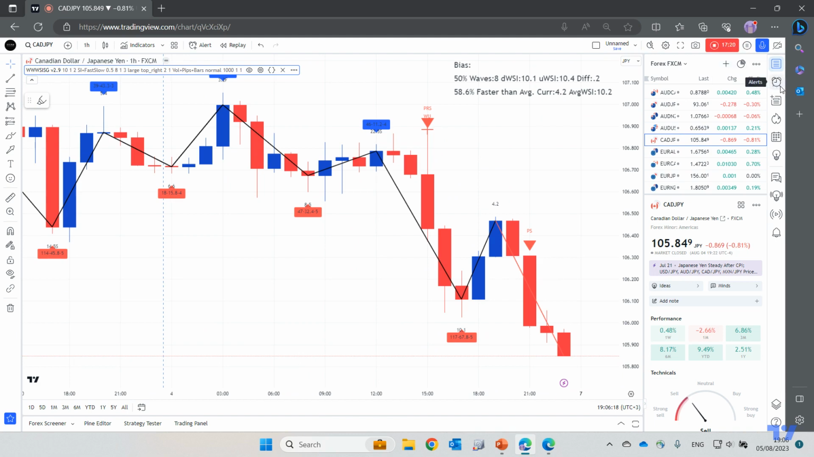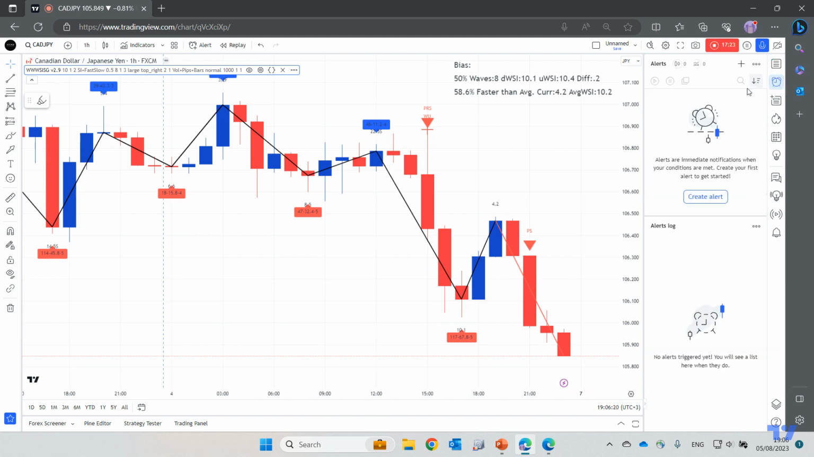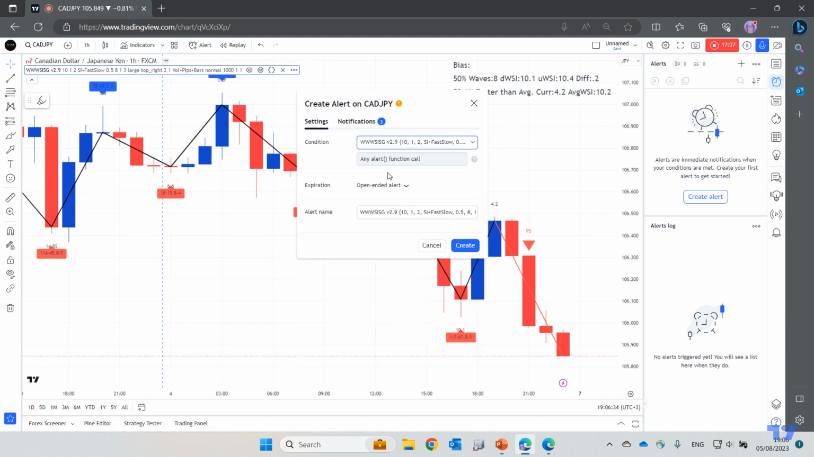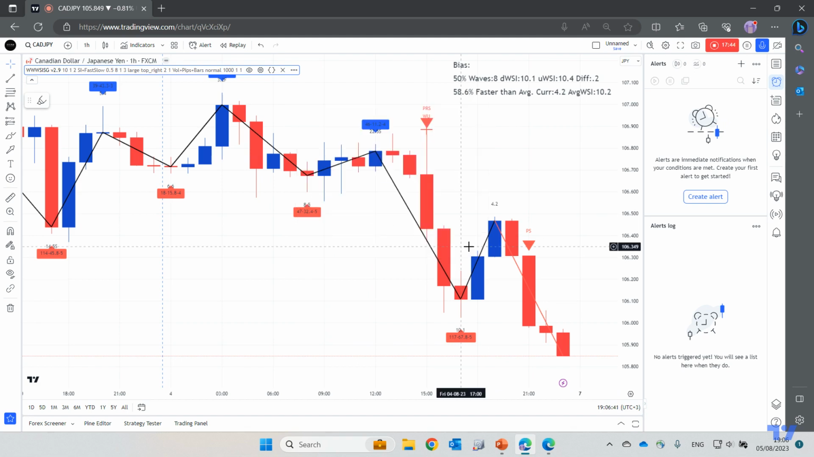I will just click the alerts from the right, and I will create an alert, and I will choose the WWWSISG, which is the Weis Wave with speed index signals. Okay, on any alert call, everything else the way it is. And now the alert will be created on the right here. Let's see. There we go. This is the alert and it's valid.